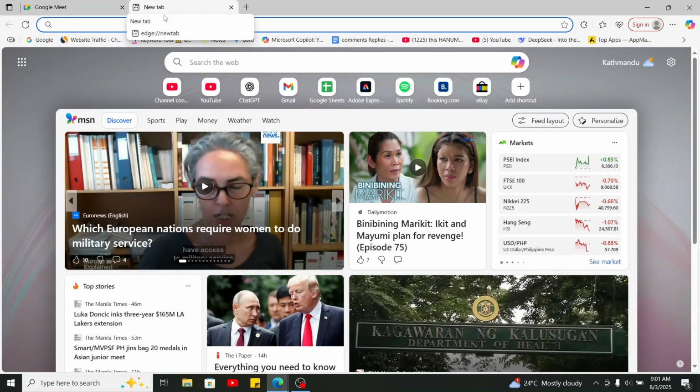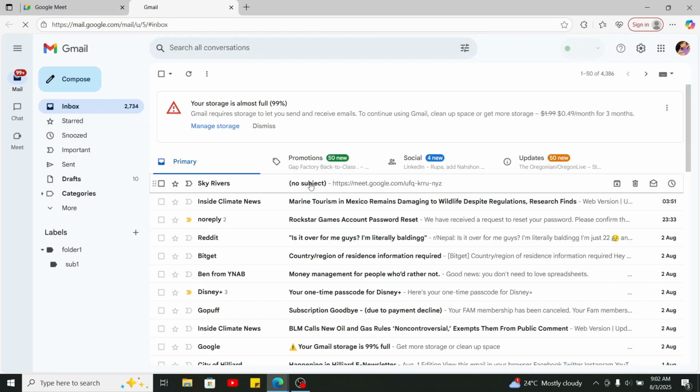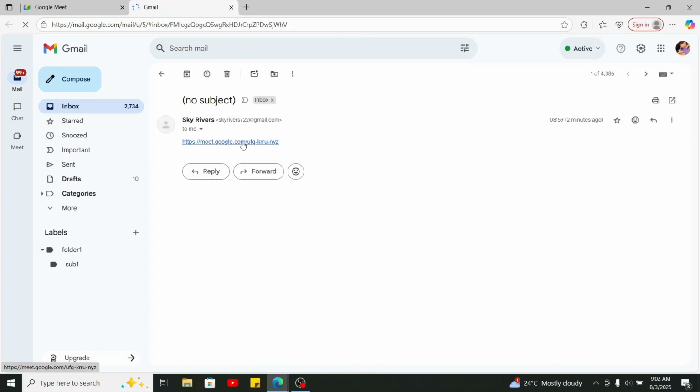Now, open up the link or the invitation that you've received for Google Meet. If someone ever sends you an invitation link for Google Meet, it usually looks something like this. You'll just need to go ahead and copy that code or simply click on it in order to join into the meeting.